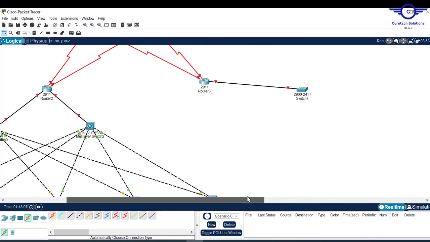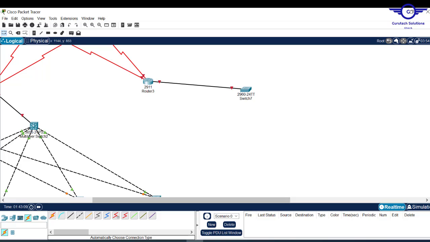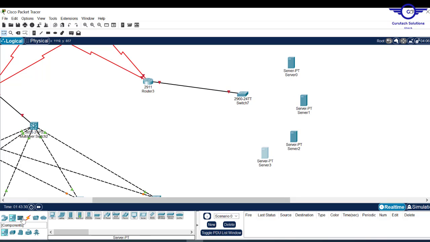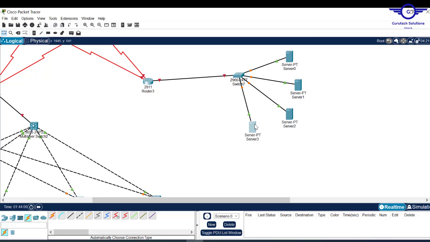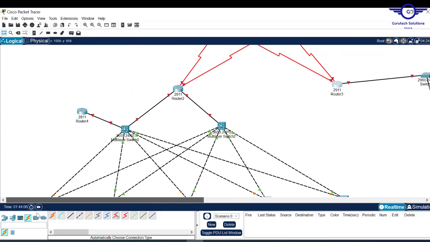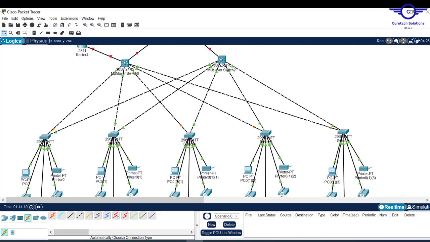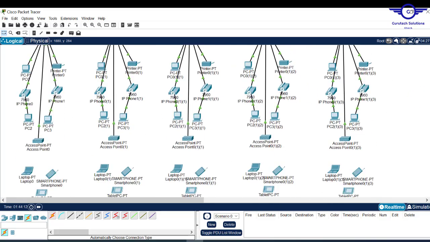So let's do the server side. On the server side, we had four servers. Okay, so I think our design is a little bit complete. Now what you just need is to make it beautiful, do the naming and the borders.